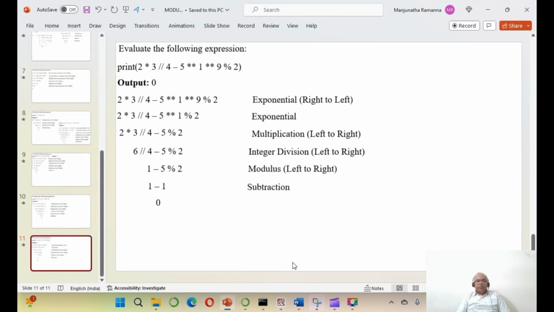So this is how you will be able to evaluate the given expressions by considering the precedence of each operation or each operator to get the final value. This is how you will be able to solve these evaluation expressions by using Python programming.